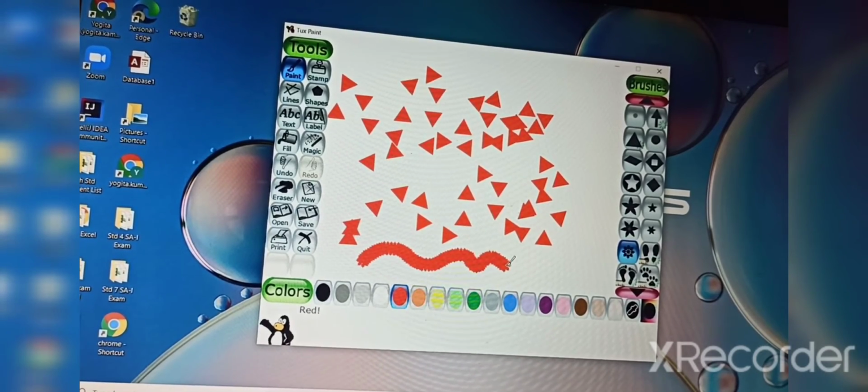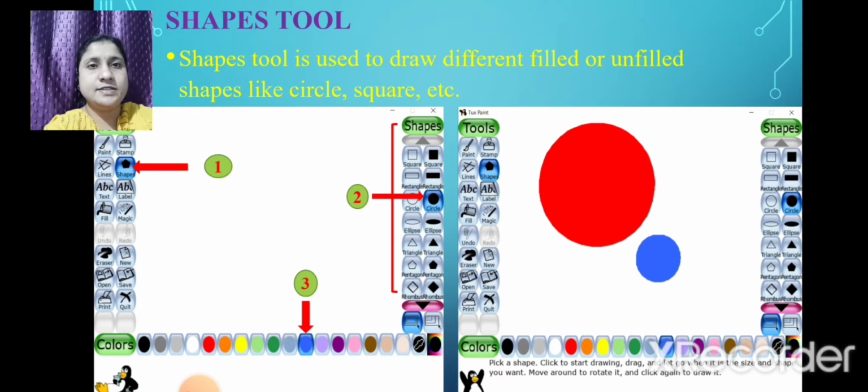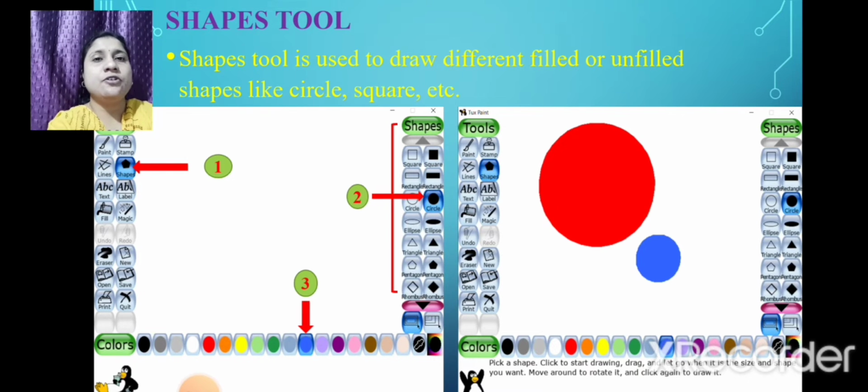Now the next is the shapes tool. The shapes tool is used to draw different filled or unfilled shapes like circle, square, etc. With the help of the shape tools you can draw filled circle, square, rectangle, triangle, or unfilled circle, square. For that, again, in the toolbar there is shape. Click on shape.